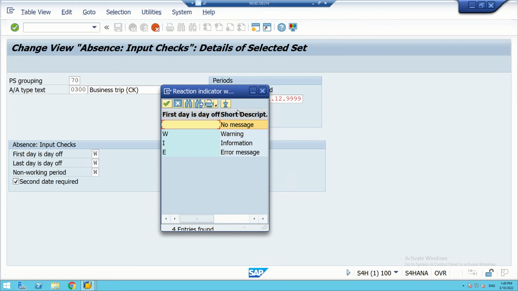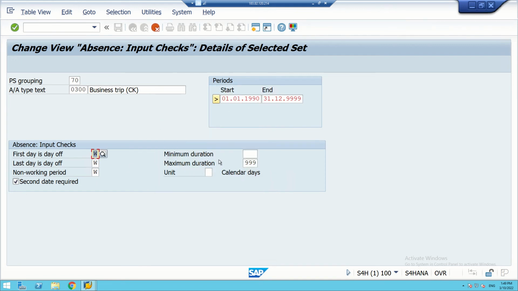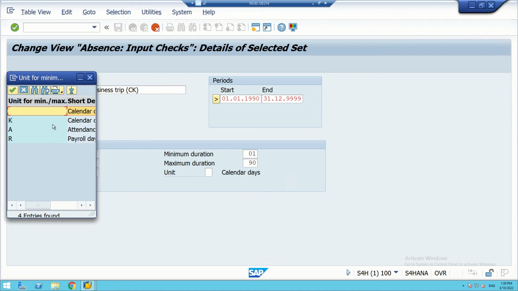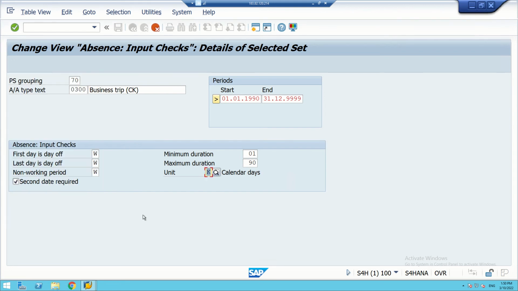The second date is the last date. So we have to put the minimum duration, it is 1, subject to the company policy and process. Maybe minimum duration can be 1, or maximum duration, it depends on the policy. If the company has the provision that somebody can go on a trip for 90 days, we can also write it as 90 days. So this calendar unit has to be always as per the calendar year, that is called K.